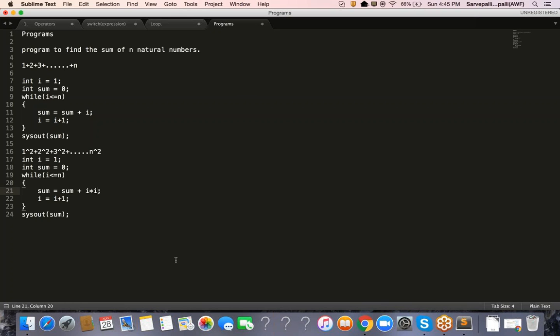See here what will happen because of that. i into i: 1 into 1, 1 square. Next time, with that result add 2 square. With that result add 3 square, and so on. Is everyone clear, guys, with this? Yeah, cool. So this is 1 square plus 2 square plus 3 square.